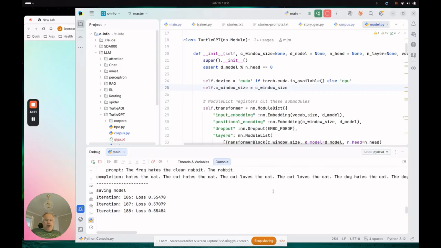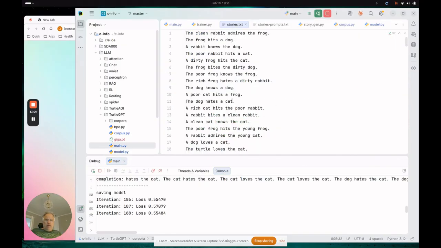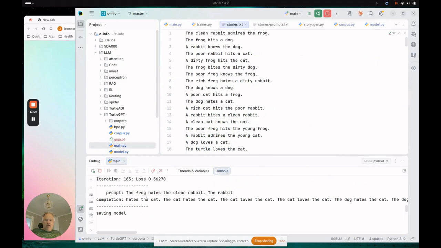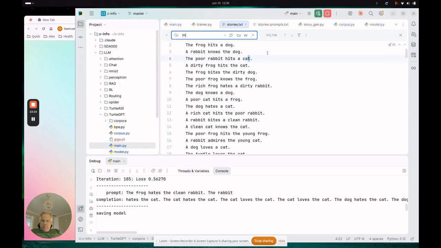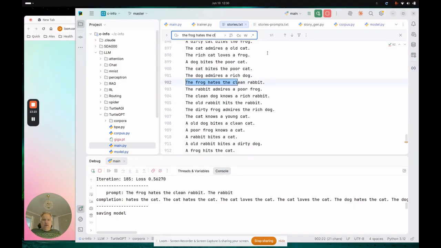What's remarkable about this, as you'll see, and maybe we'll witness it here, is that it's going to get to a point where if you give it a prompt, for instance, "the frog hates the clean rabbit," okay, there it is. The frog hates the clean rabbit. In this case it says the rabbit admires a poor frog.